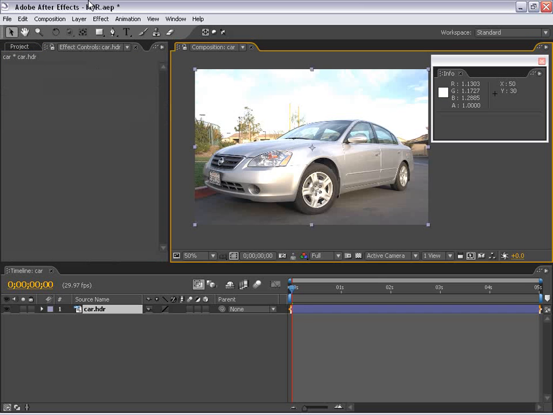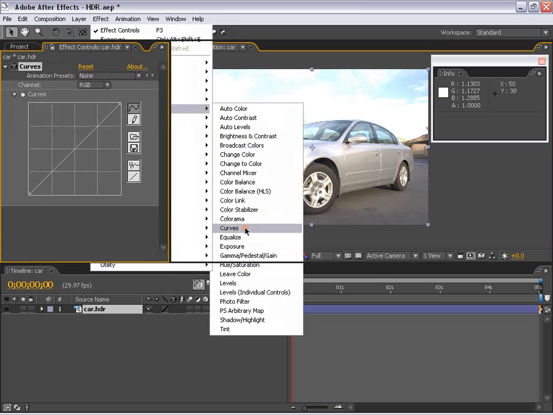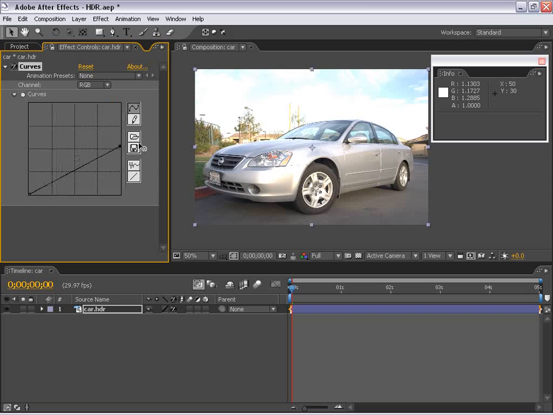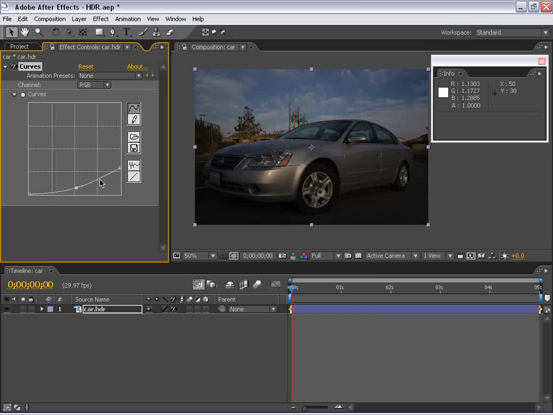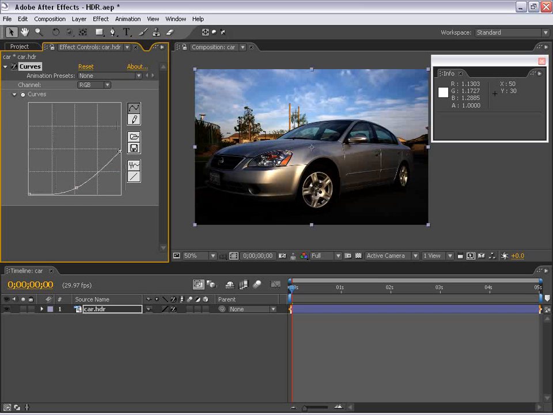If I choose Effects, Color Correction, and Curves, I actually will have a little bit more control over how my image is going to look. So if I give it a little more contrast by making the curve a little bit sharper, you'll see.